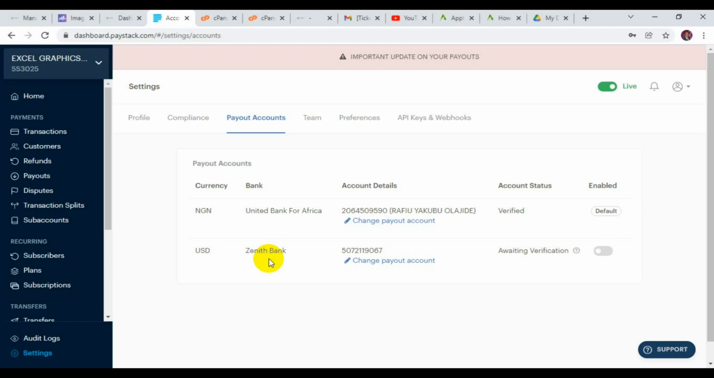I hope you learned one or two things in this video. Before I wrap up, the only challenge is with opening the USD account. You have to look for two people that will stand as your reference before any bank, especially Zenith Bank, can open the USD account for you. I didn't pay any amount of money to open the account. It is a free account, so all you have to do is meet the requirements of the bank where you want to open your USD account. So definitely I'm going to get my pay in USD from Paystack.